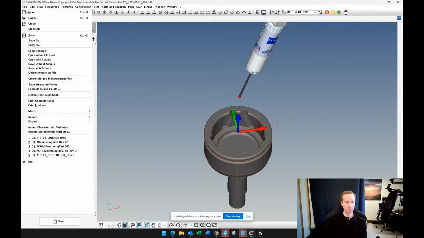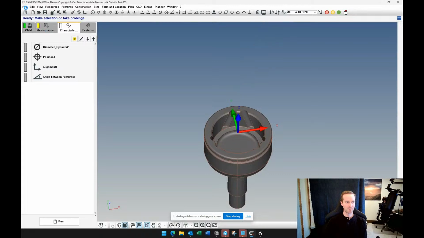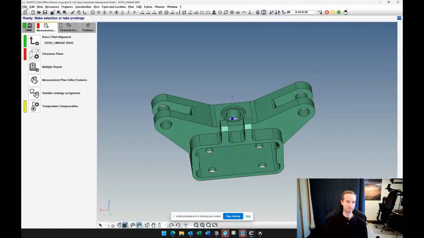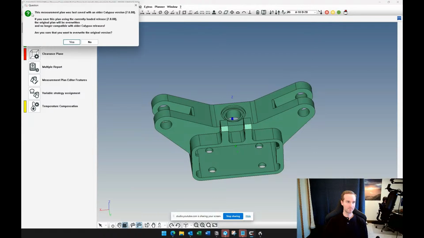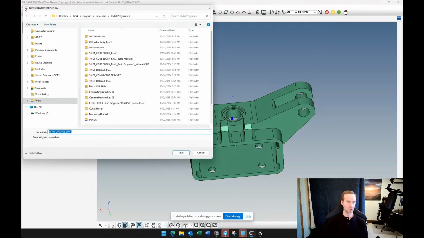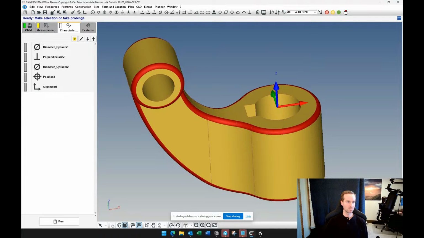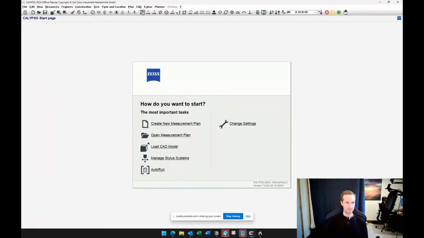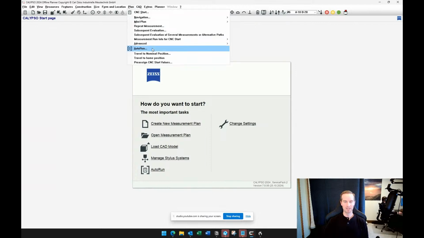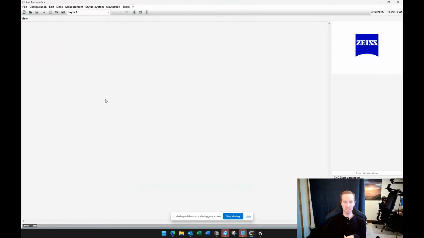So if we close all of our programs, we can switch over to auto run. Close this one. And okay, close this one. Because you can't open auto run unless all other programs are closed. So we go to plan auto run. So what this is, it's basically an interface or a desktop for operators only. But it also allows you to create palettes or patterns of programs.